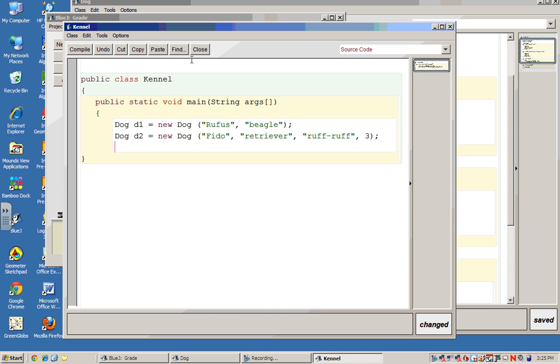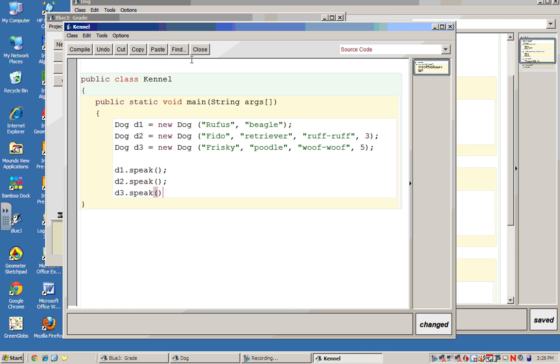And one last dog, Dog d3 equals new Dog. And his name is Frisky. And Frisky is a poodle. And our poodle says "woof woof." And he has a volume of 5. He's a loud, yappy dog. All right, now we could then say, okay, d1.speak, d2.speak, and d3.speak. Now let's see how that program runs.